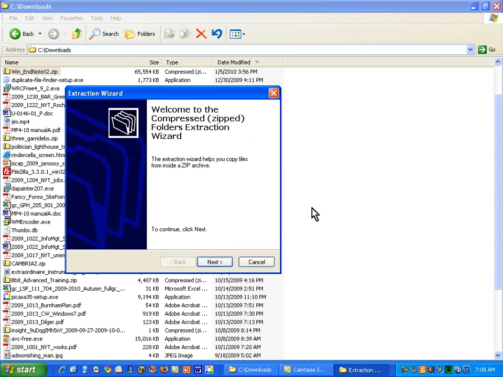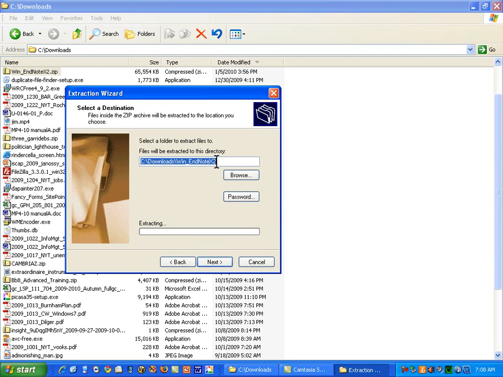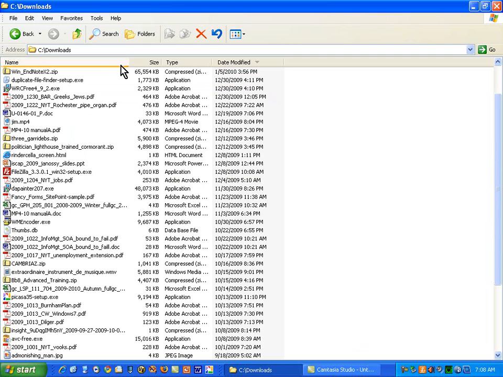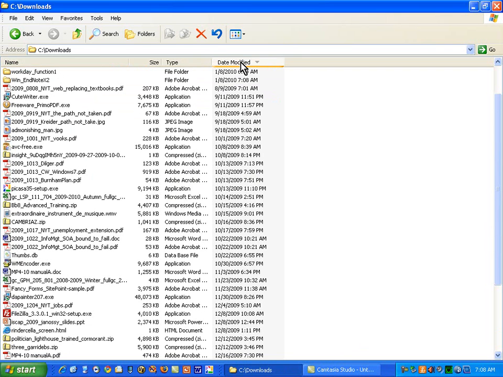This brings up the zip file extraction wizard. I'll just click next and it's going to create a folder for me in the same folder in which I've located this, which is downloads. That's just fine. So it extracts, which means it unzips the file, and if I leave this button clicked, which I'm going to unclick, it would have shown me that file. But I wanted to show you more specifically where this thing pops up.